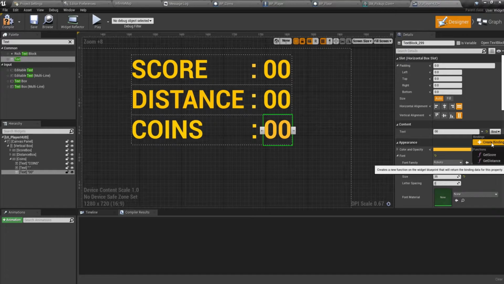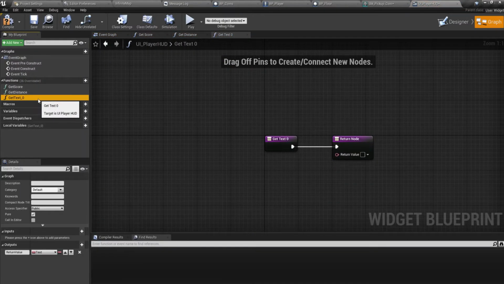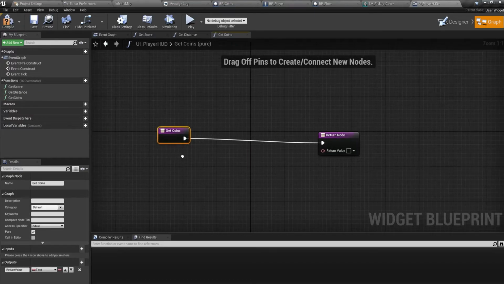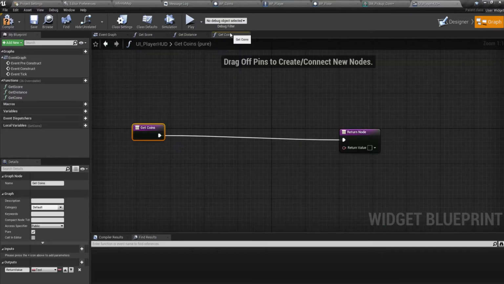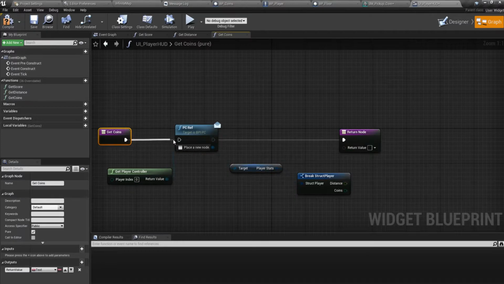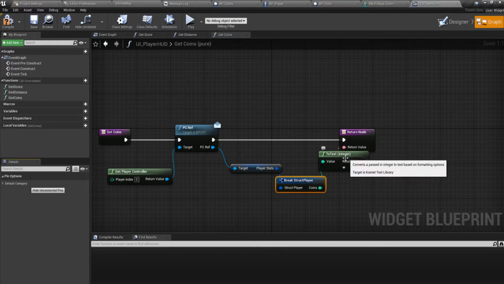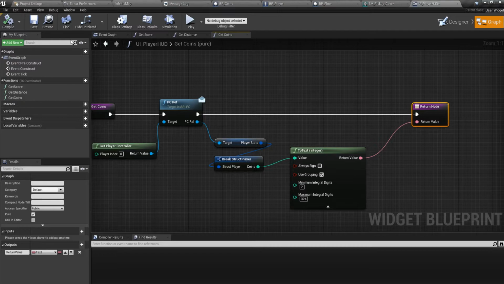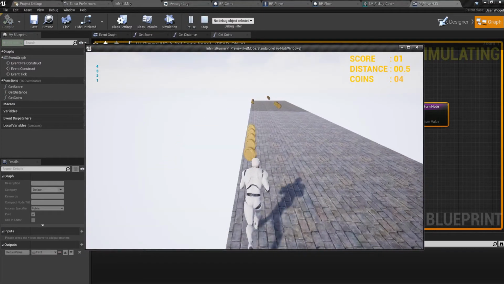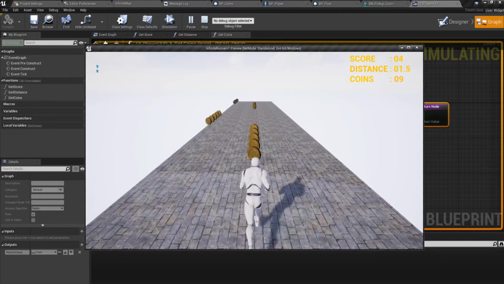And we'll bind this one as well, create binding, and rename this one to get coins. Okay, and we'll do the same thing as these, so just copy this one out and paste it over here, and we'll plug in the coins and hide unconnected pins, and in the integer we want to have it as 2, and let's play, and there we go.